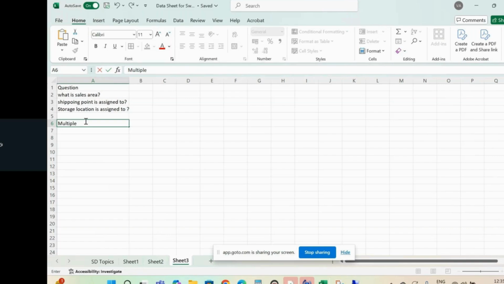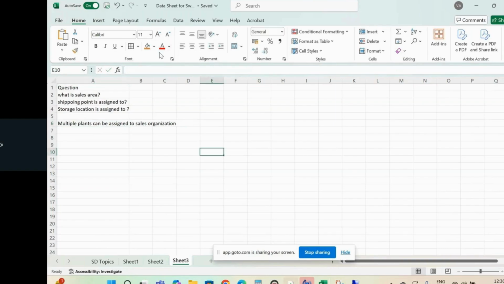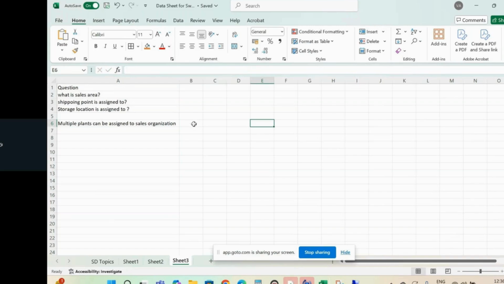Multiple plants can be assigned to a sales organization, but one plant to only one. That is possible, right? Yes. So the answer is true. What else question can I ask you?